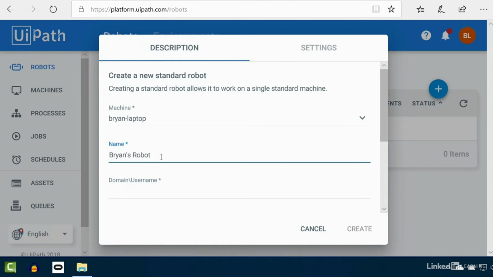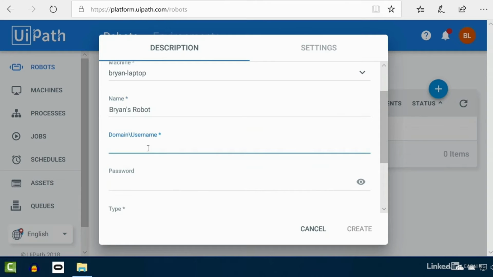Now we can provide a plain text name for the robot. I'll just call this Brian's Robot. And then you need to provide the Windows login name that Orchestrator can use to log into the machine when it needs to perform work. This is primarily used for unattended robots, because attended robots already have a user session that's logged in. So I'm typing my Windows user account here. And again, if you were on a network, you would type in the domain name with a backslash there. But I'm not on a network, so I'll delete that.